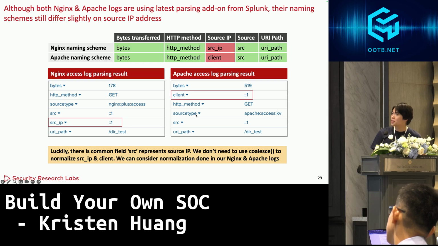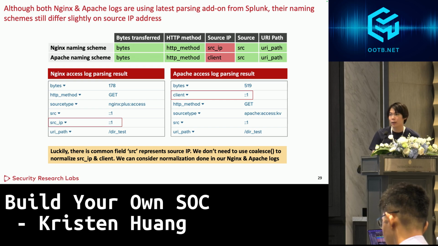But more luckily for us, we can see they both have this source field. So we can actually just use the source field, but not the source IP field. My understanding of the difference between source and source IP is that source can sometimes represent the hostname, but source IP is always going to be an IP. So in some settings, if it's not critical for us to ensure the value is always an IP or always a hostname, it's actually fine to just use the source field.